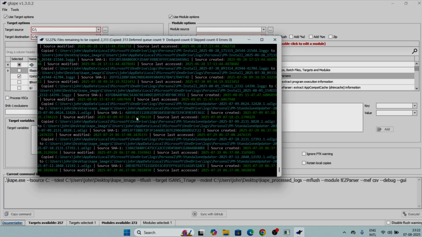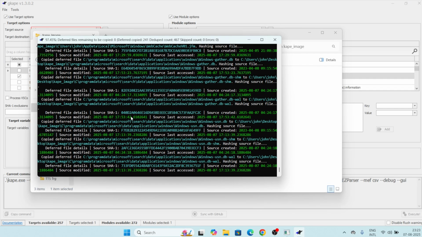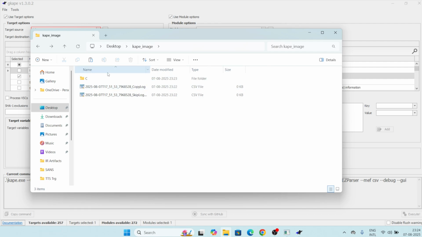I will pause the video until this process is completed. You can see that KAPE is collecting all the logs from our drives. You can see the process of the log collection on the top bar of this window. But meanwhile, as KAPE is collecting these triage images and logs, we will go into the folder we have made on the desktop, which is KAPE image.